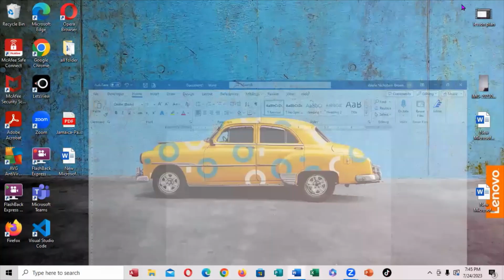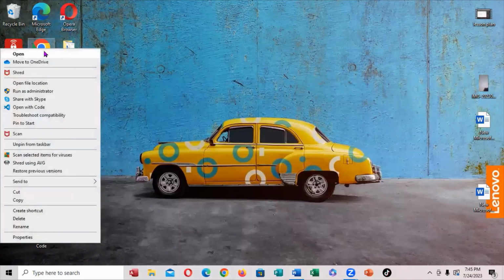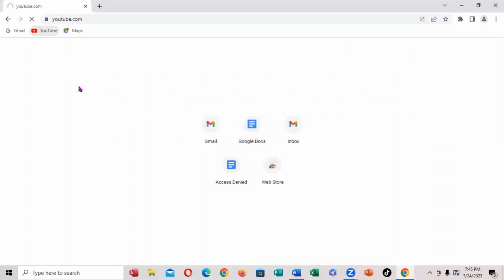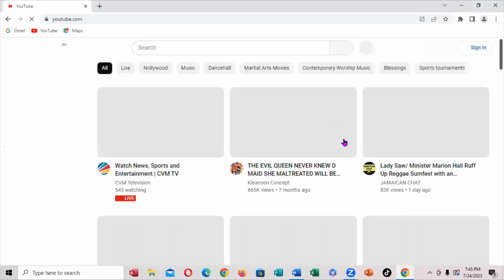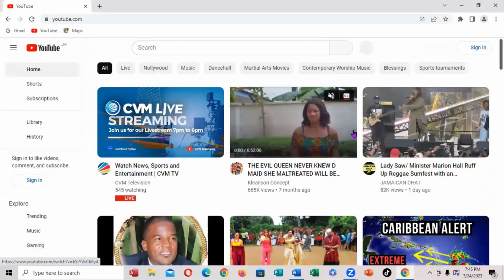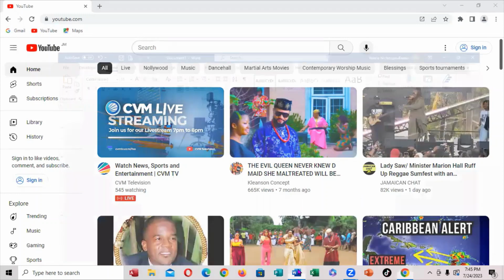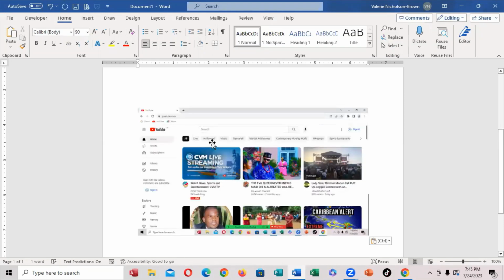Let me do something different. Let me open Google Chrome right here. Now you see me open Google Chrome. Let me open YouTube, because I'm going to take a screenshot of YouTube. You notice we press the print screen key on the keyboard. When you press it, bring up Microsoft Word and press Control and V, which is CTRL on the keyboard. You notice? So this is the YouTube window.